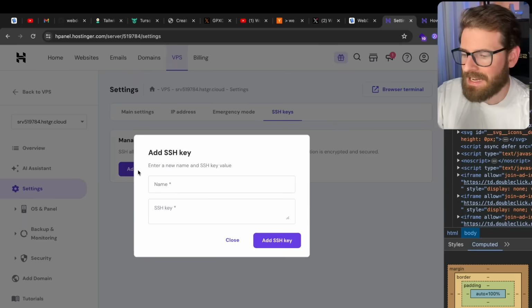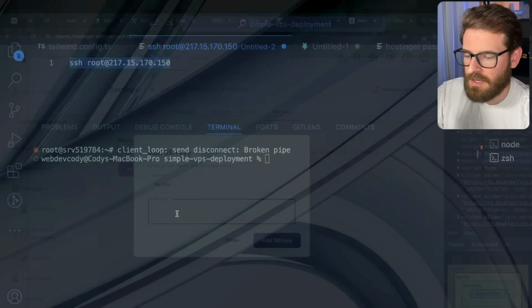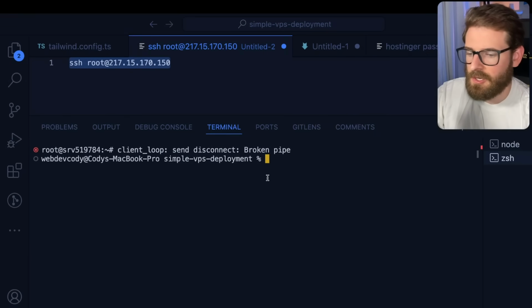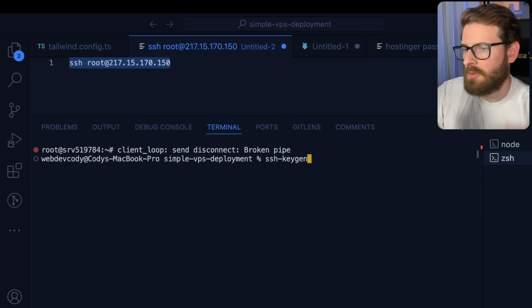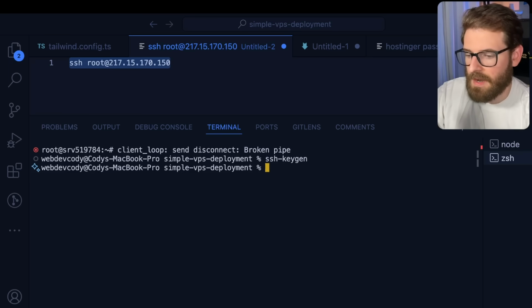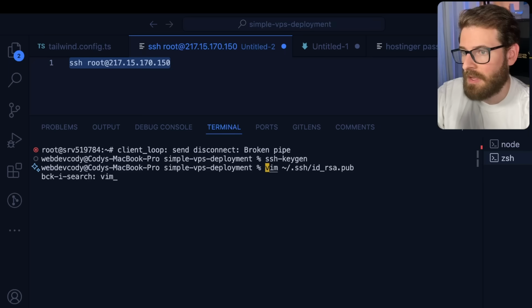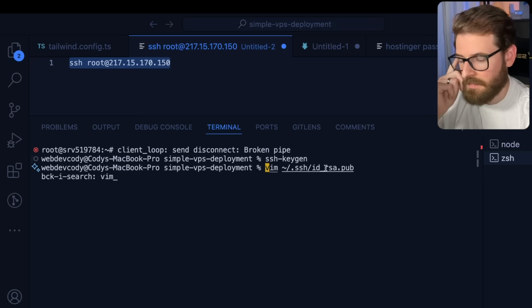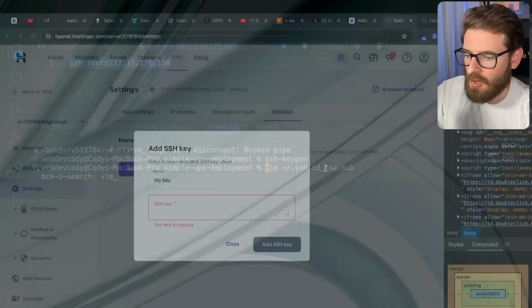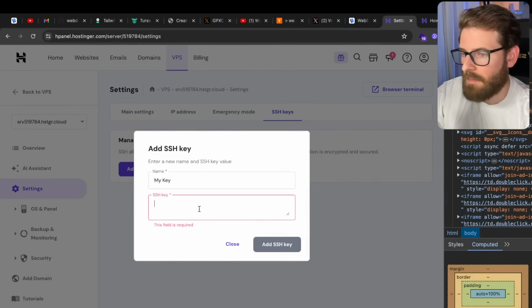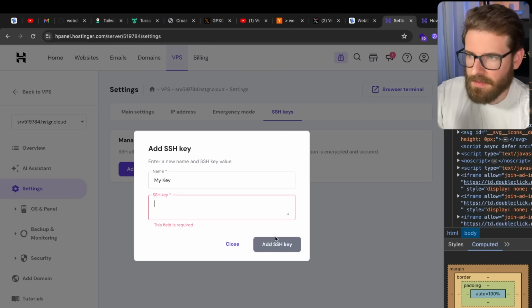So let's click add SSH key. I'm going to say my key. And then the way you can do this is on your machine itself, typically you can do ssh-keygen, and that'll walk you through and generate an SSH key for you. And after you've done that process, which I already have, you can get your public key over here and you can paste that into this SSH key box. So let me just go ahead and paste that in and add the SSH key over here.